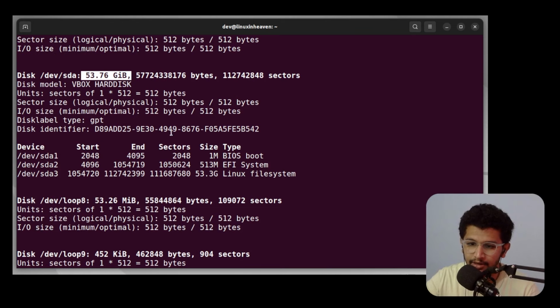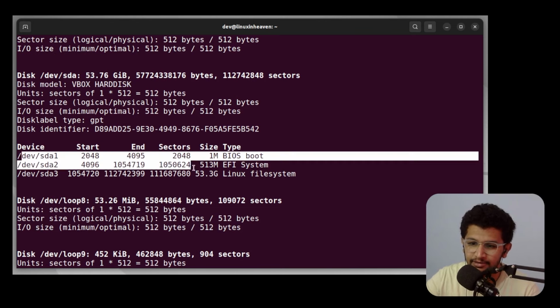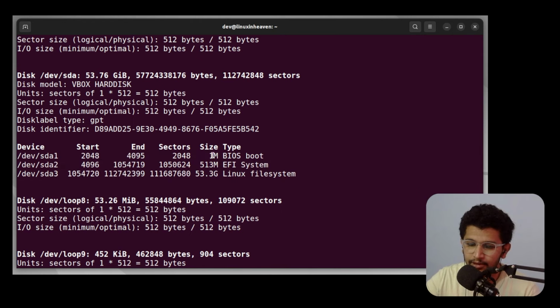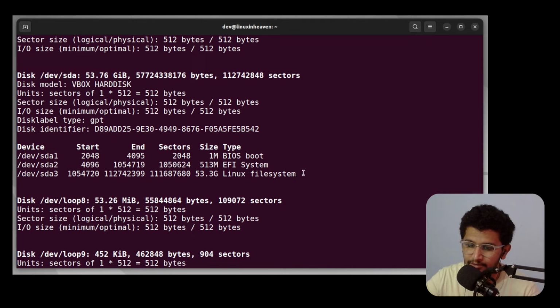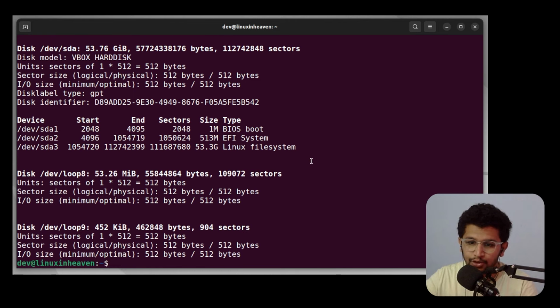I guess I have only one drive. Oh yeah, I have three drives. You can see here: one for BIOS, one for the EFI system, and one for the Linux file system. So these are the drives, but you can't use them for other operations. You can use this drive to store things, but you can't do any other operations on it.